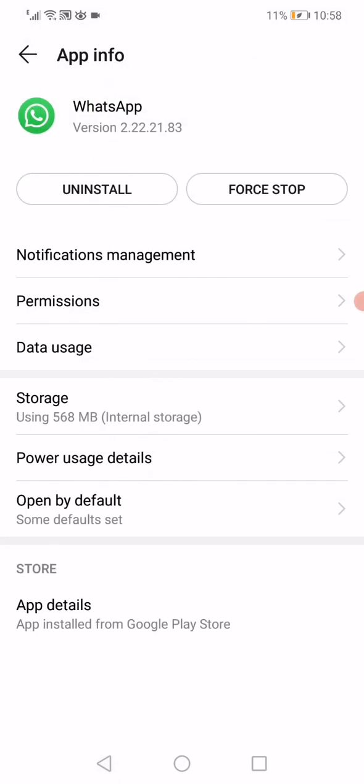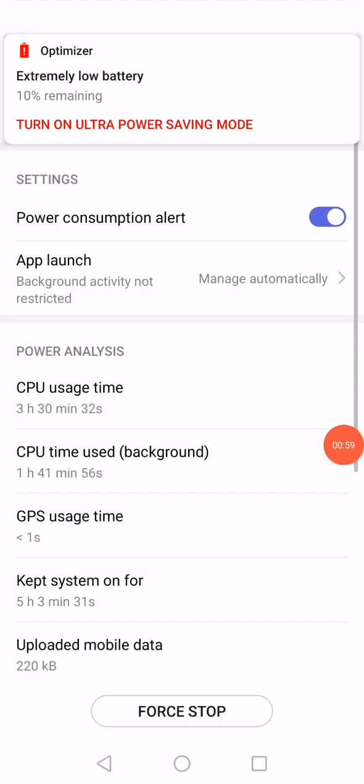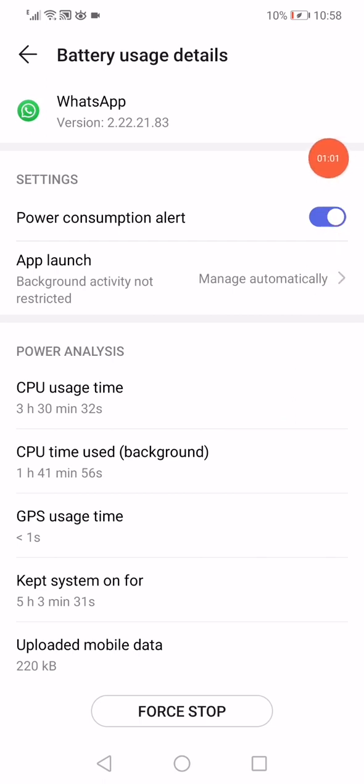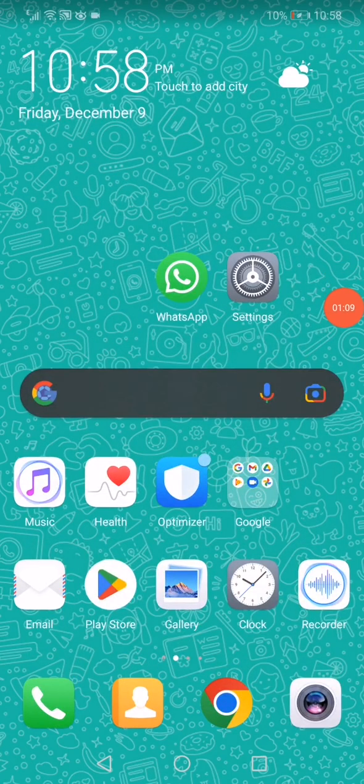Go back, and the last thing you have to do is open the power usage details option and make sure this option right here is enabled like this. Now reopen WhatsApp and the problem must be fixed. If it's not, then you have a problem with the Wi-Fi or the mobile data.